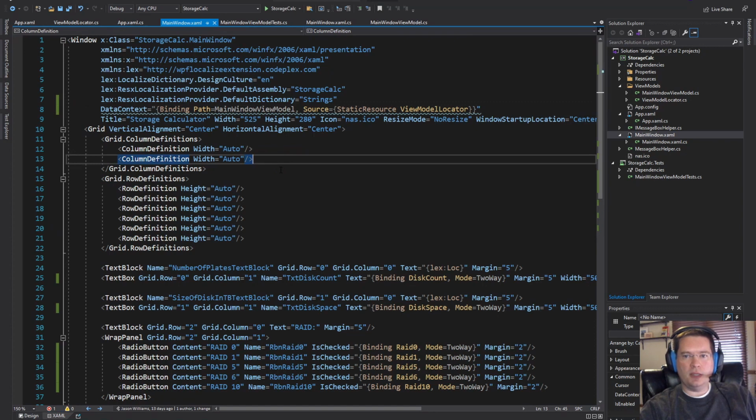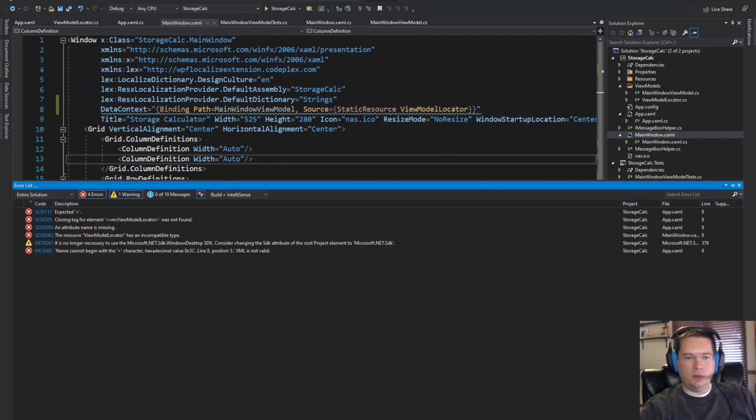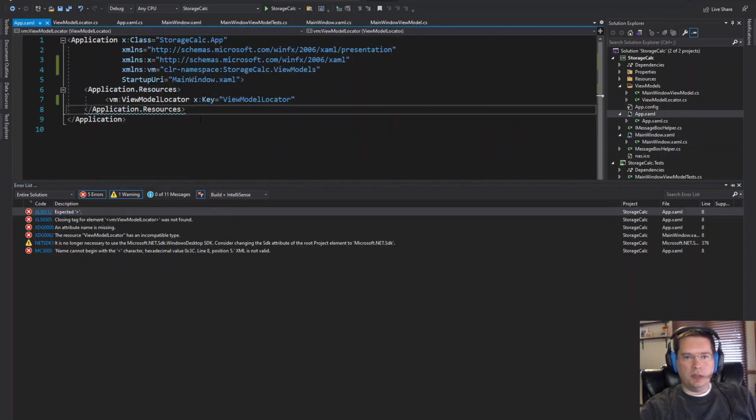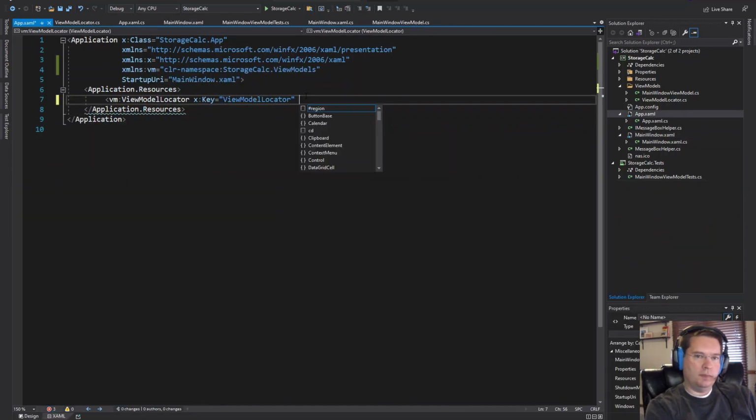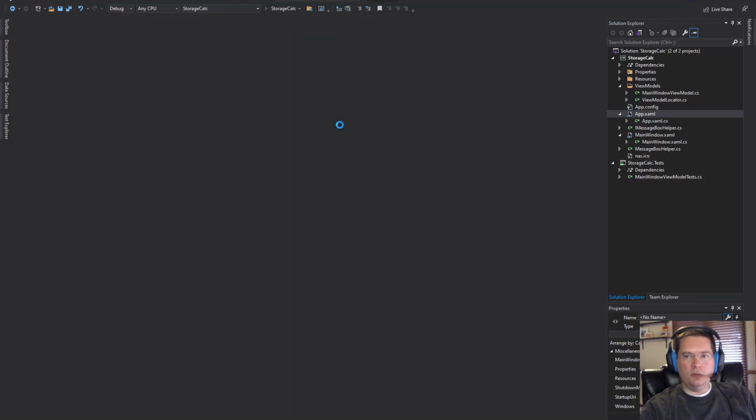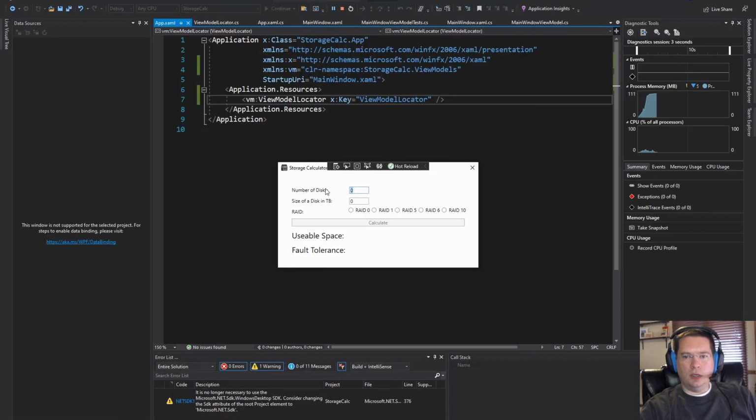Okay, and so once we've set that data context, now when we run the application, we should see our text boxes are already filled with 0 because the default value of integer is 0. And same with the double type, which is our disk size there. And then all of these radio buttons are set up to bind as well. So let's go ahead and put some data in here.